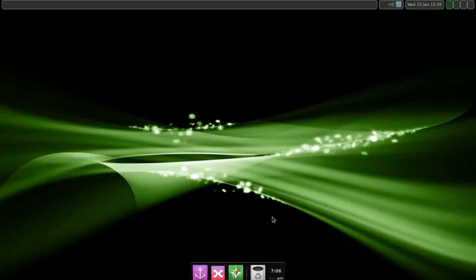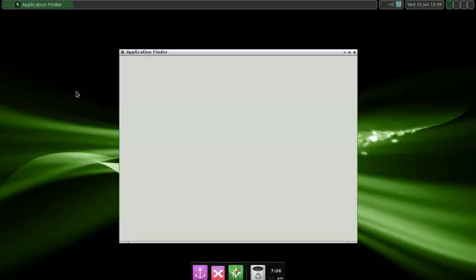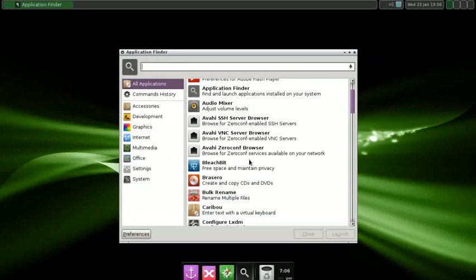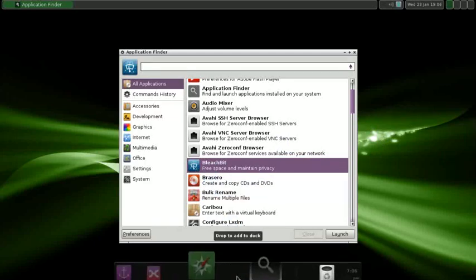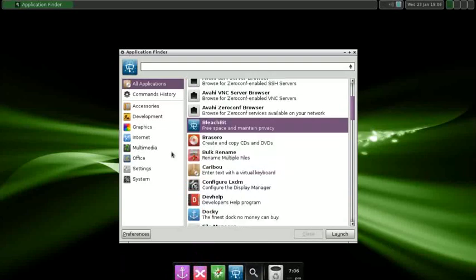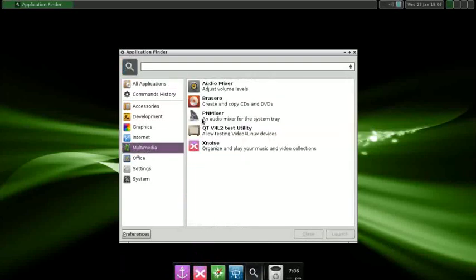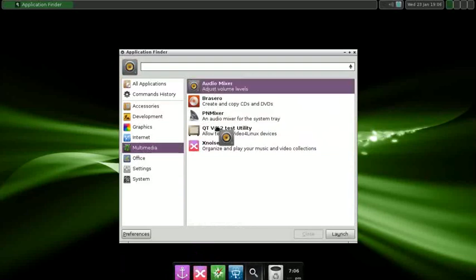Now this is going to give you a Mac-like dock here at the bottom, and you can add to this. Now I was messing with this before, but basically if you go to the App Finder and let's say you wanted to add BleachBit to your desktop, you can't just drag and drop this. It's not going to work. However, left click, hold it, drag it to Docky, and there you go. Let's see, multimedia, the audio mixer, you can drag that, and so on and so forth. There we go.